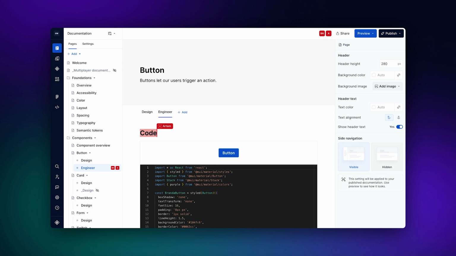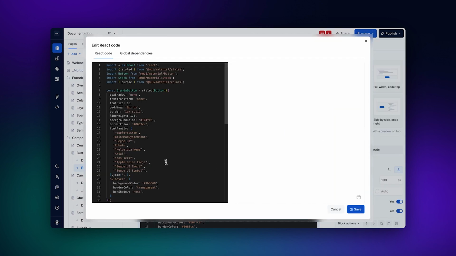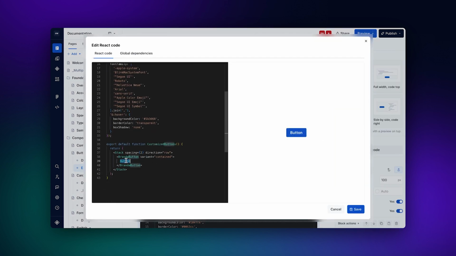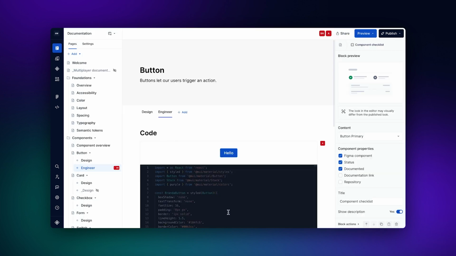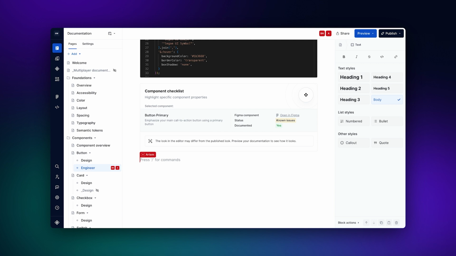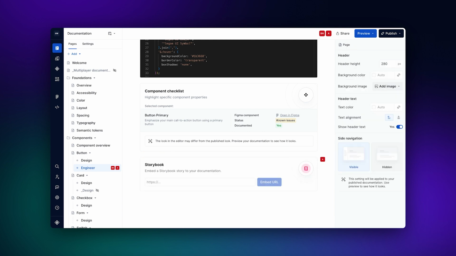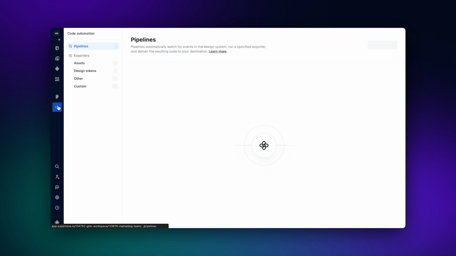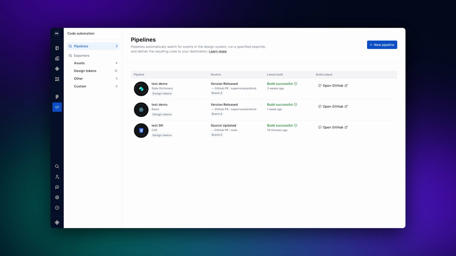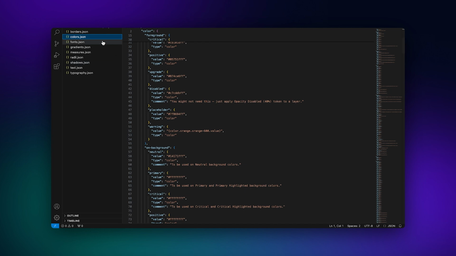Hi everyone, I'm a developer here and we use Supernova to document our code blocks with NPM libraries and display interactive components. We also embed Storybook to display component stories with their add-ons and properties. But my favorite thing about Supernova is how connected and automated everything is. I don't have to manually export icons or update tokens anymore.